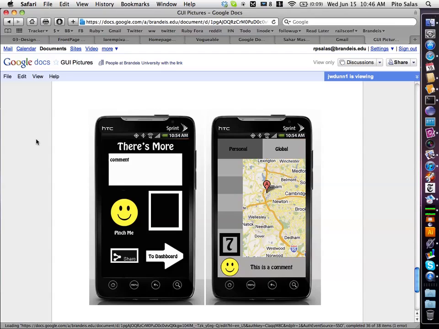I think that instead of "there's more," maybe "why" would be a better name. Yeah, so a little button that says "why." I mean, I think overall, I like this hard graphic look of this, black and white. It looks, I like it overall.